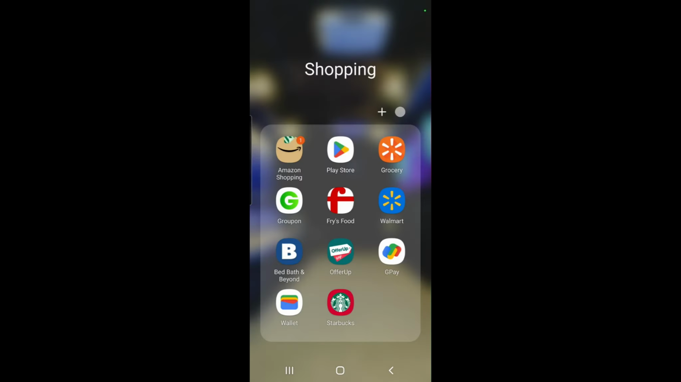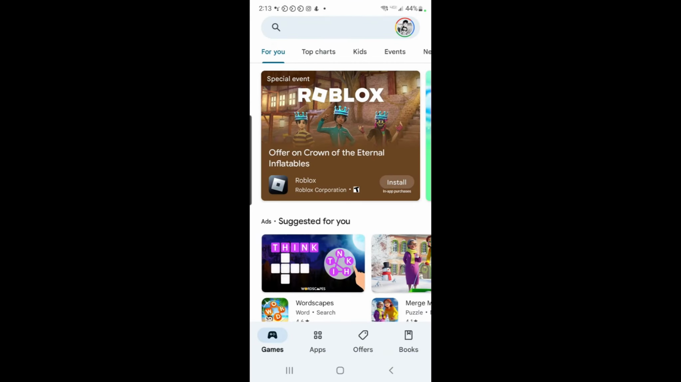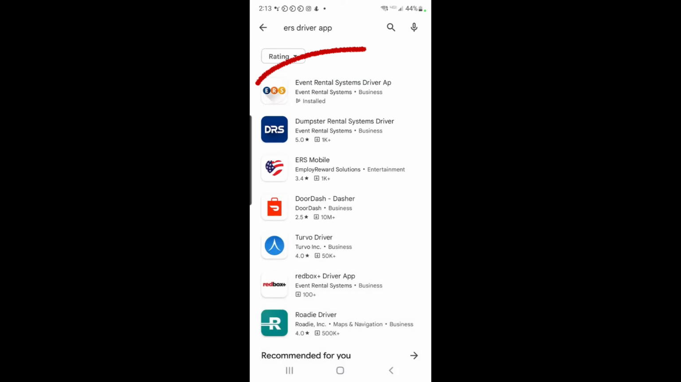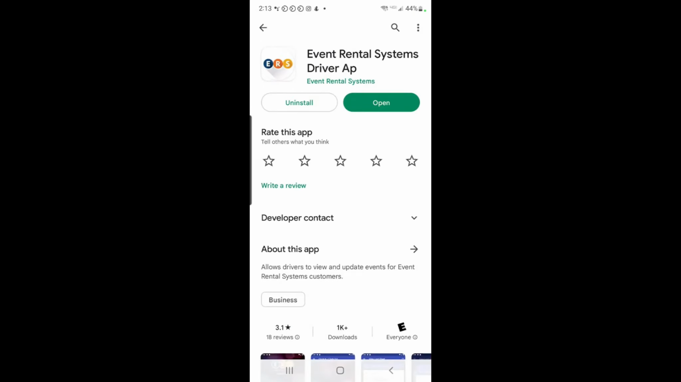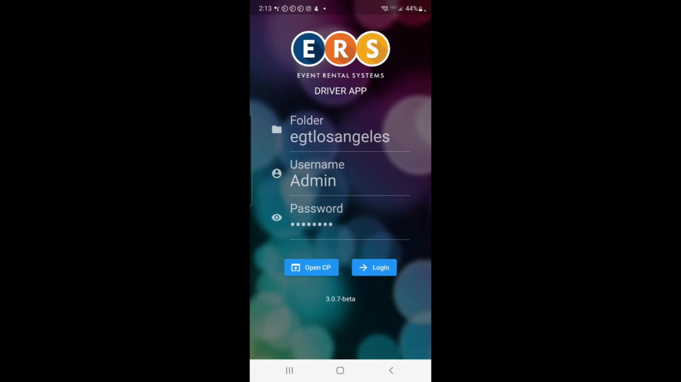The first thing you should do is download the ERS driver app to your smartphone. You'll find it in your app store as ERS driver app, and this is what it looks like. Once you have the app, you'll want to enter your login credentials. You should have already been emailed your login credentials. Please call us if you haven't received them yet.